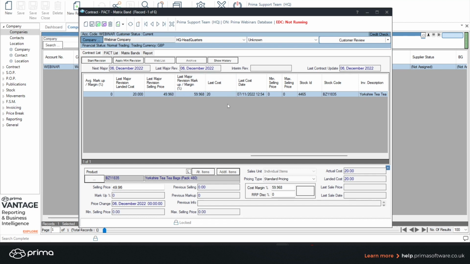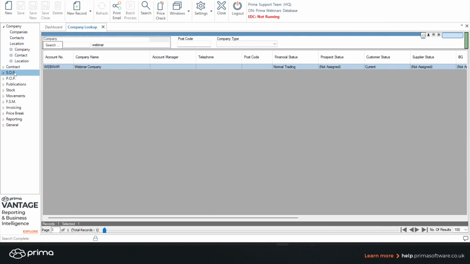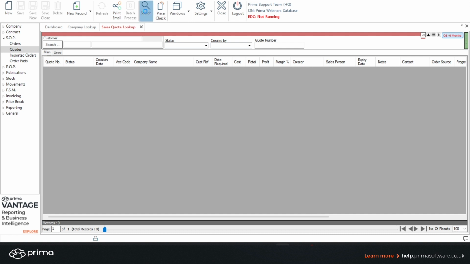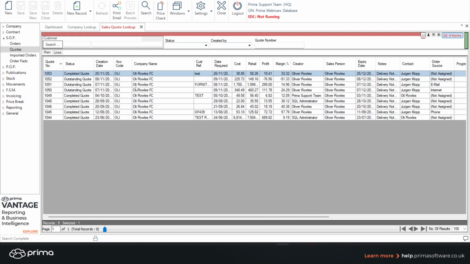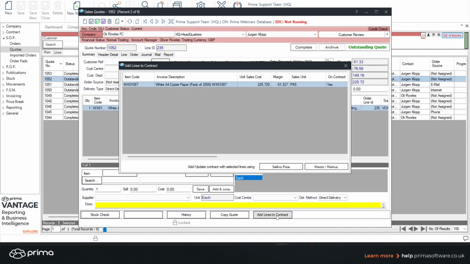A couple of other ways that you can do it. If I come out of that contract and go to an outstanding quote or order, you can see at the bottom of this particular quote there's an add lines to contract button. So if I was to click that, what you've got here is information about the product, whether or not it's already on contract or not.